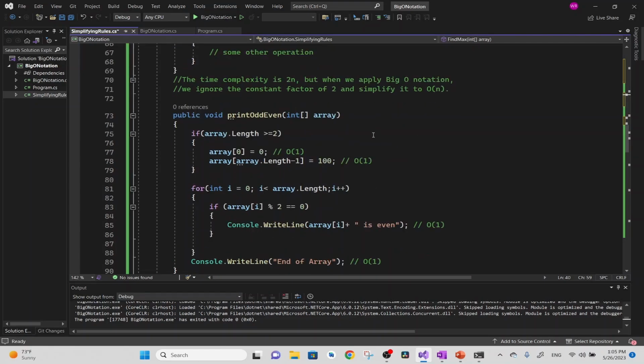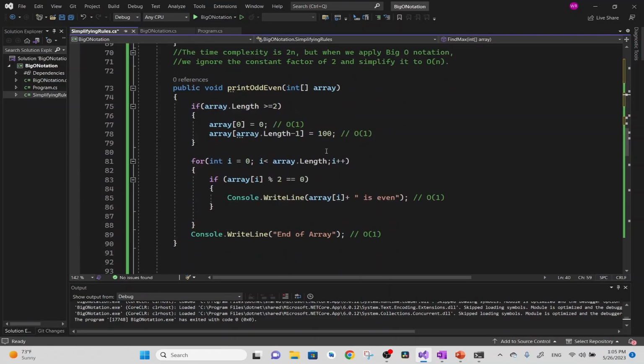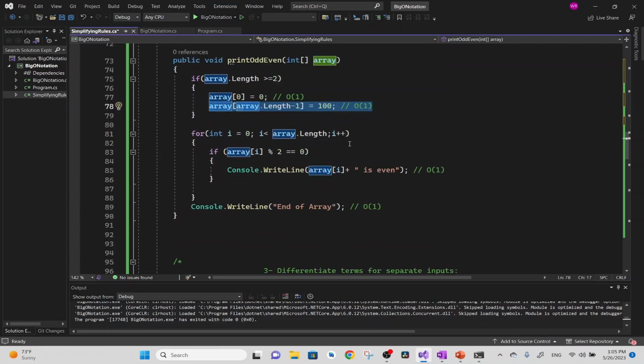If we consider this example, print odd elements or even elements, this takes an array of integers. First we check if the array has two or more elements. This is going to be constant time. This is also going to be constant time. This is going to be constant time. Then this is a for loop. It loops n times, or iterates n times. This will have big O of n time complexity.